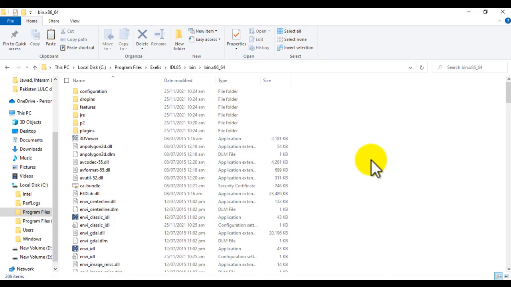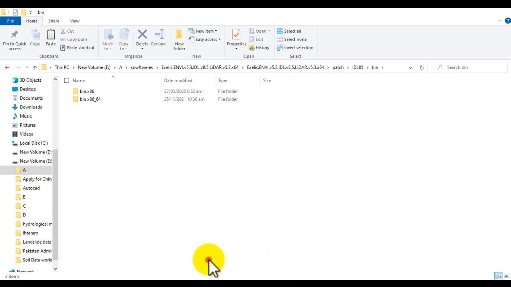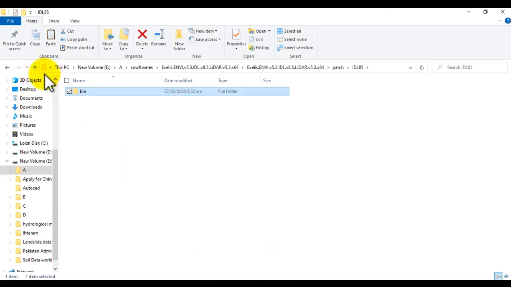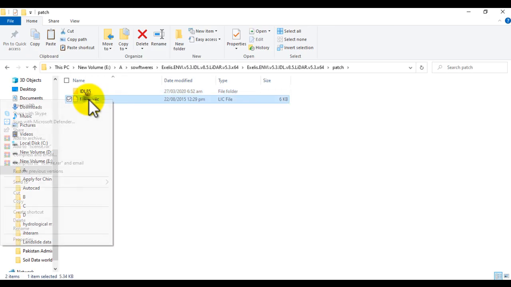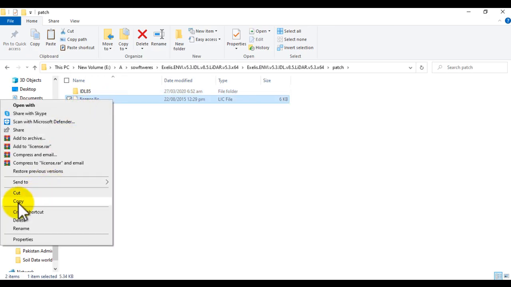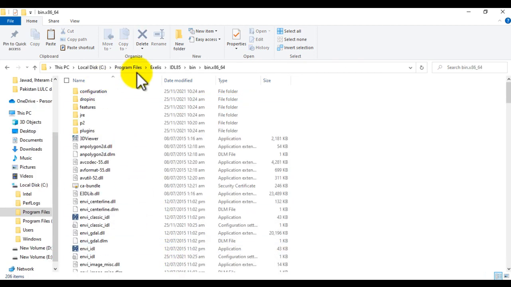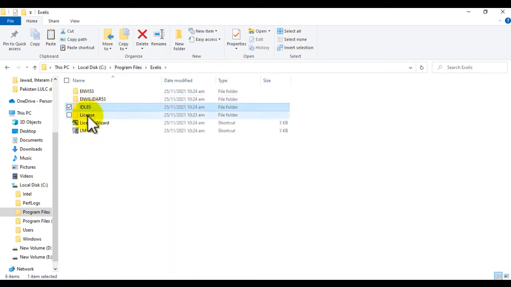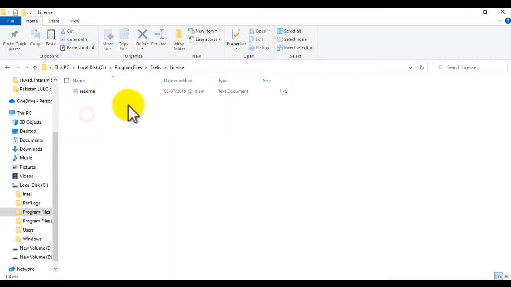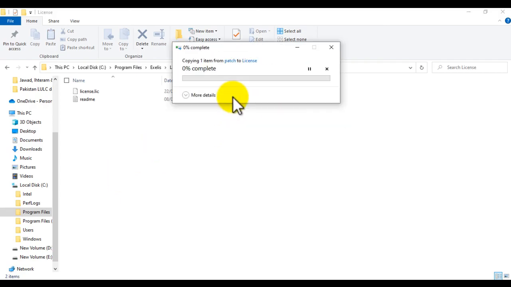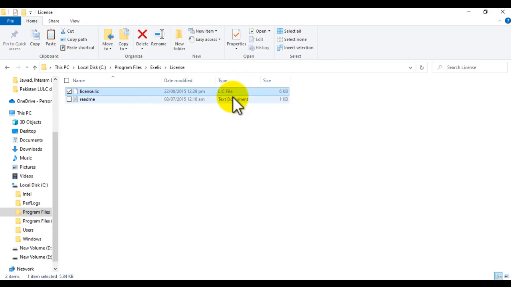Now again go to the folder and copy the license here, and back again. Here is the license. Now copy this license to the Windows folder here and exit, and here is the license, and paste here. Continue. Now refresh the software.